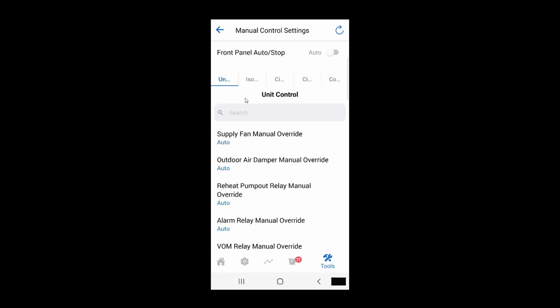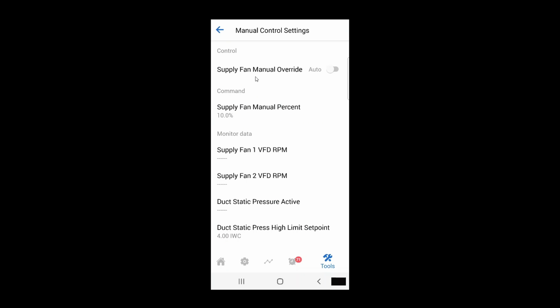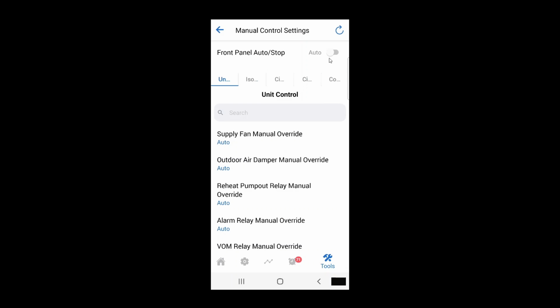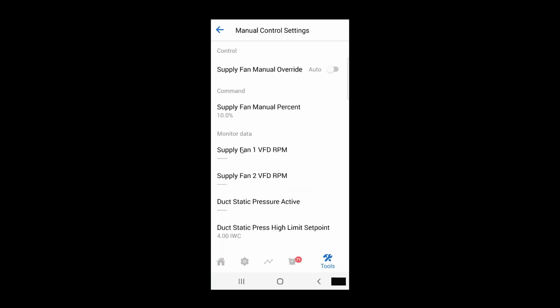I'm going to go back to unit control here, and then I'm going to click on the supply fan auto, and it brings up the supply fan manual override. If I click here to override it, what it's telling me is that the front panel must be in the stop mode. So let me go back. Here's that stop mode button. I'll put it in stop mode, and then I can go back to the auto.